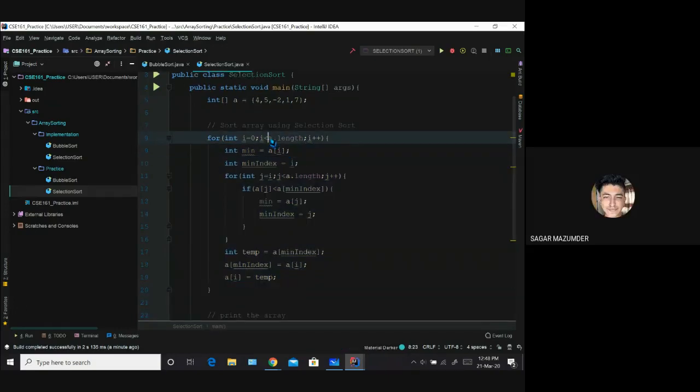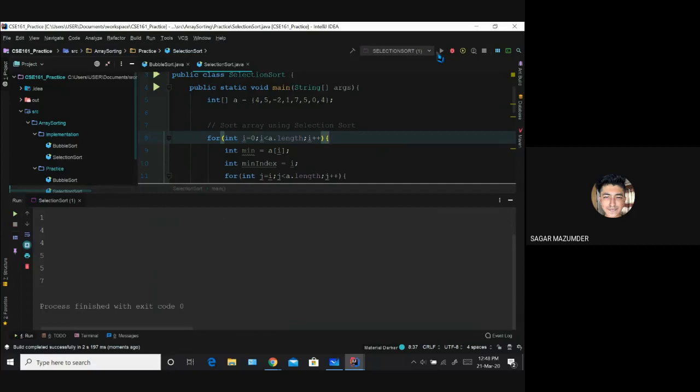This goes for array.length. This checks every value. Let's change the length and find out. Okay. This case still works. And it's still 0, 1, 4, 4, 5, 5, 7. Even if you have the same number over and over again, the sorting is still valid.